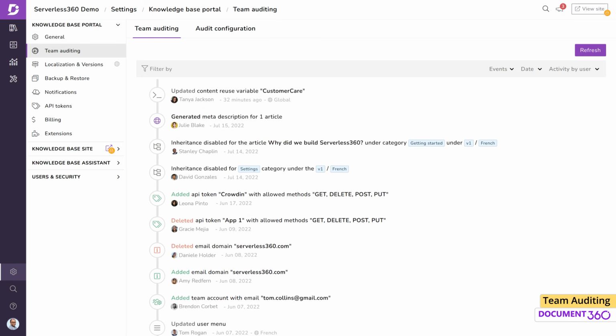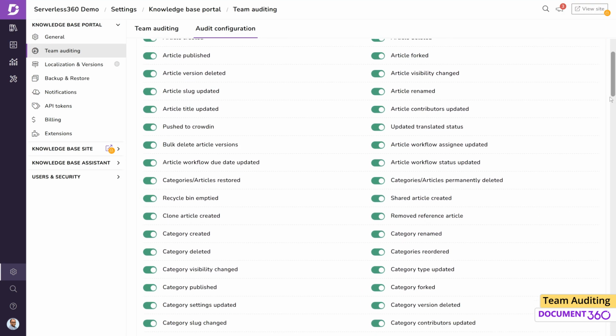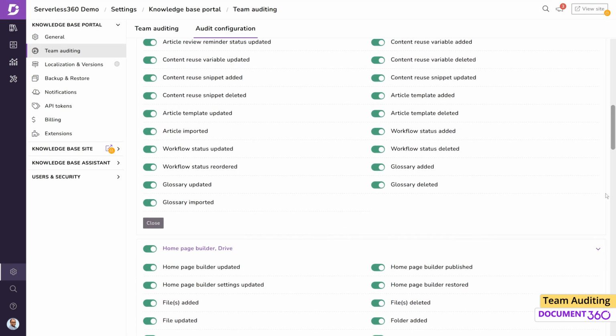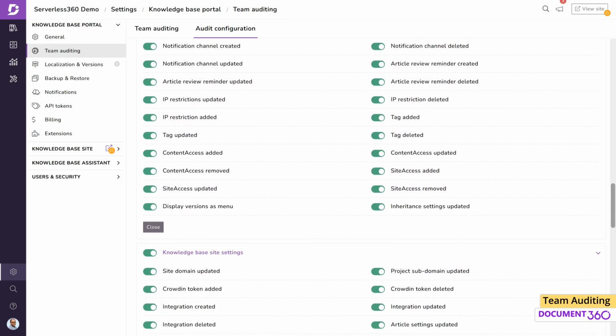In conclusion, with the Team Auditing tools in Document 360, you can examine your team activity at a granular level to make sure that they adhere to all regulatory and compliance guidelines of your organization.